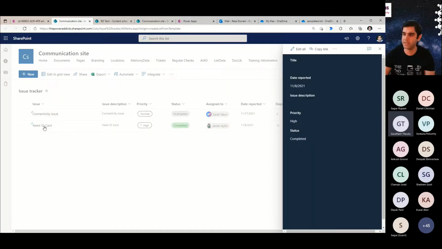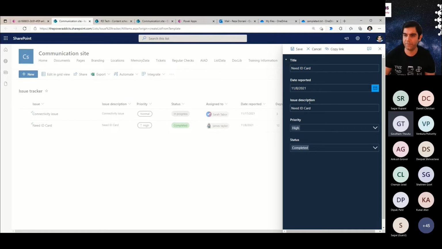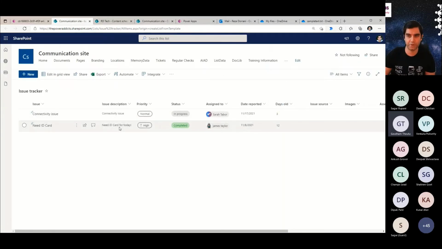If I select an existing item, it will show me the existing record data. I can edit this on the fly. Let's change the issue description to ID card for today, whatever. I'll click save. You'll see the description column being updated on the fly.